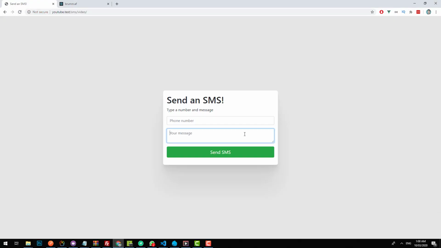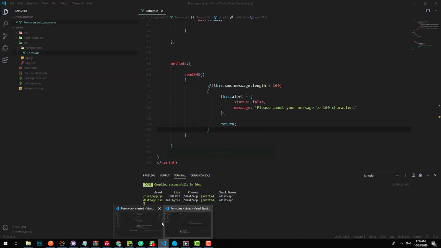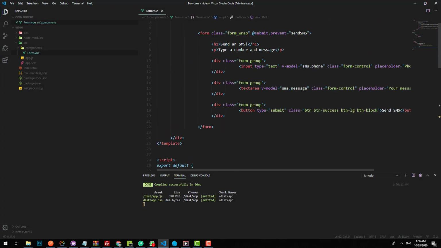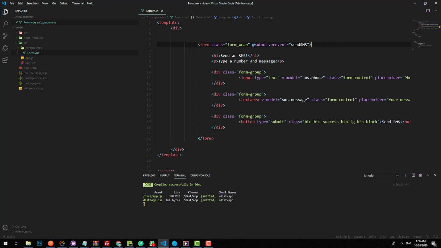So I will just type in a lot of characters there and hit send SMS, and nothing's actually happening because what we need to do is we need the alert to come up at the top. So to do that, let's go back in and let's add the alert right here.